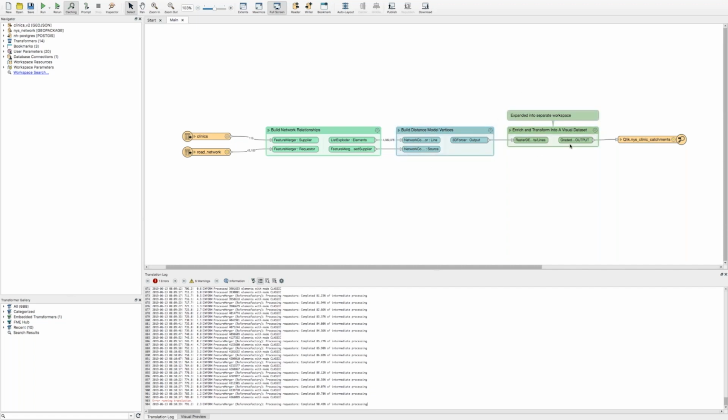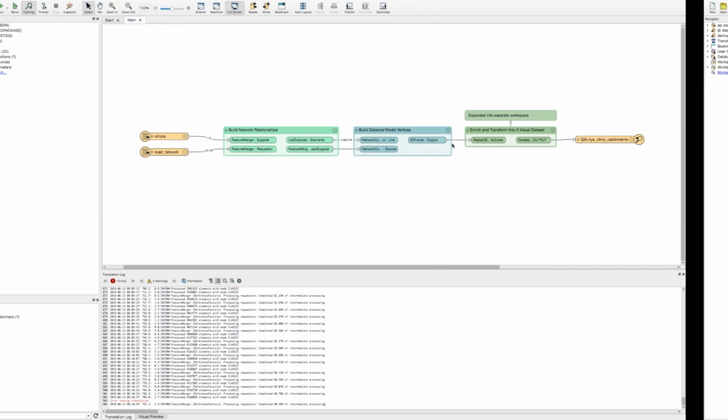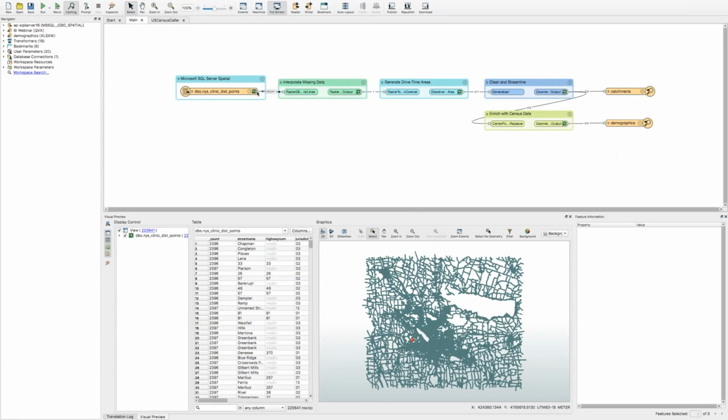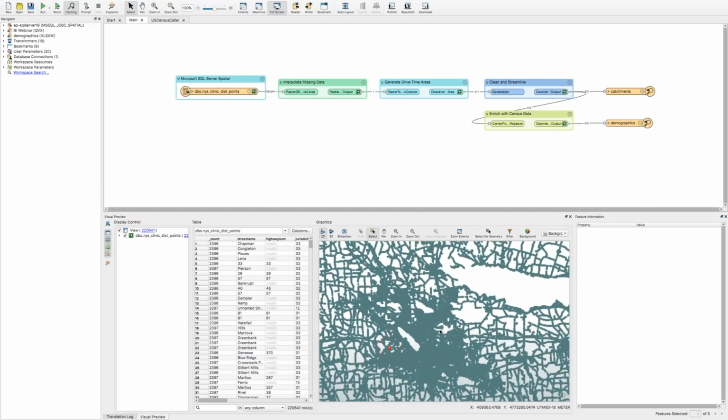Finally, we'll enrich this data set with our demographic data and actually form a visual output. This is split off into another separate workspace, which I can show here, where our input is this rather large data set, which looks like a line network in our visual preview, but it's really a lot of points which hold that information of how far it is to the nearest clinic. We're going to do a little bit of intermediary raster interpolation here to make that continuous.